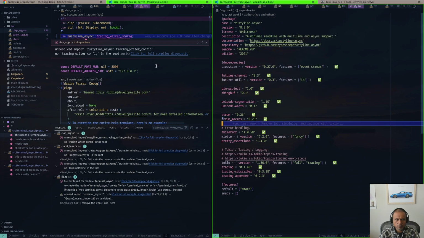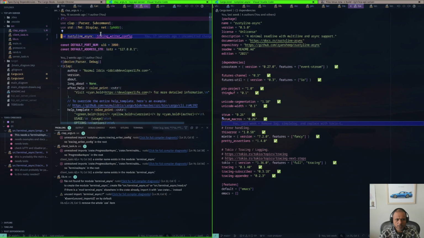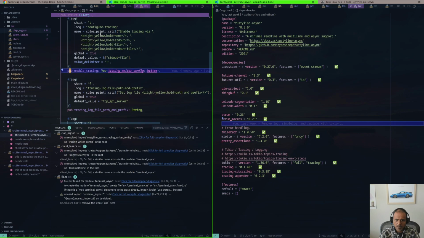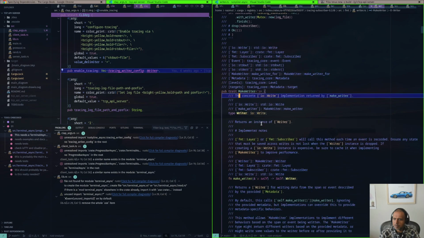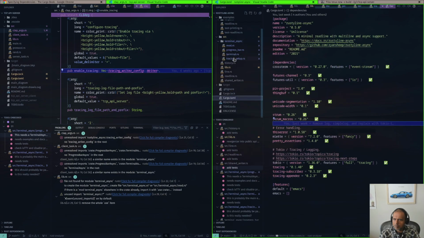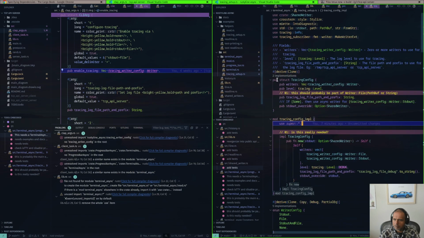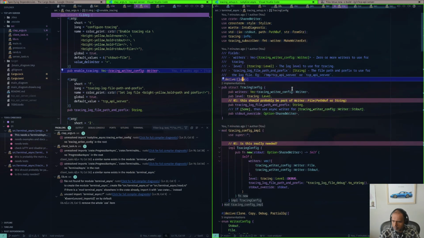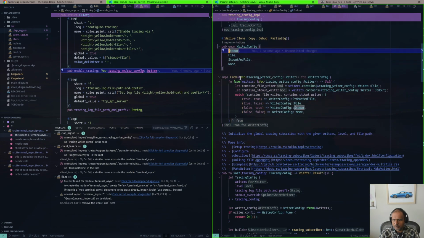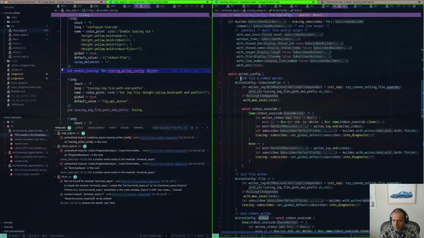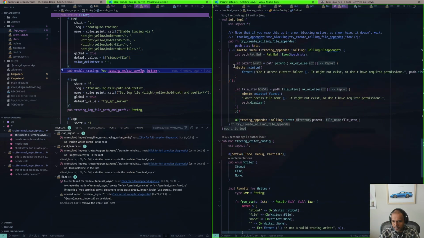Tracing writer. Is that not a thing? Where is this? What is this? Let's see. No, I think it's here. It might. Is it not pub or something? Let's see. Tracing config. That's public. Ah, there we go. That's the issue. It was not pub. So basically, it couldn't import it because it was never exported.